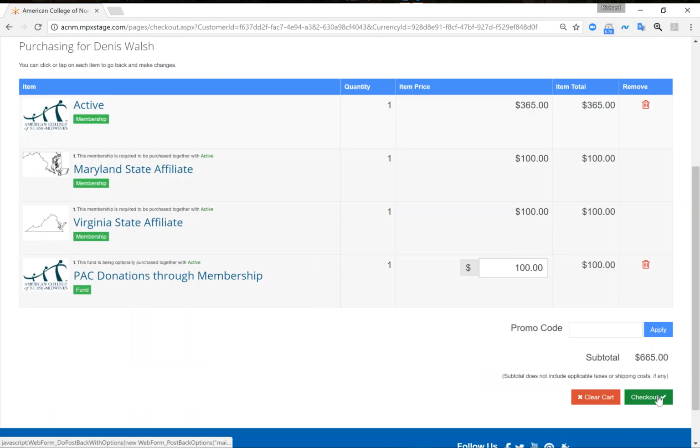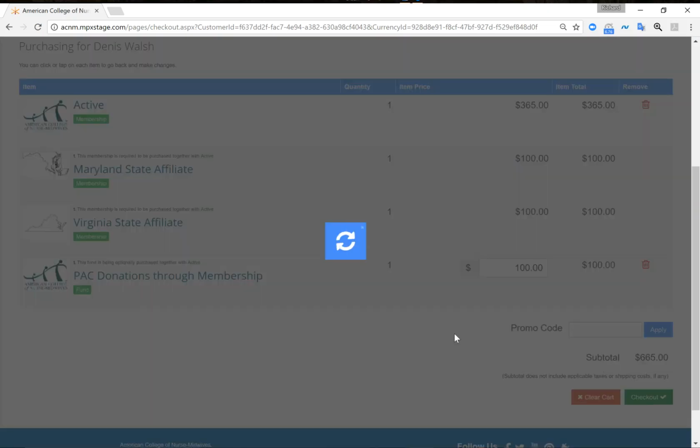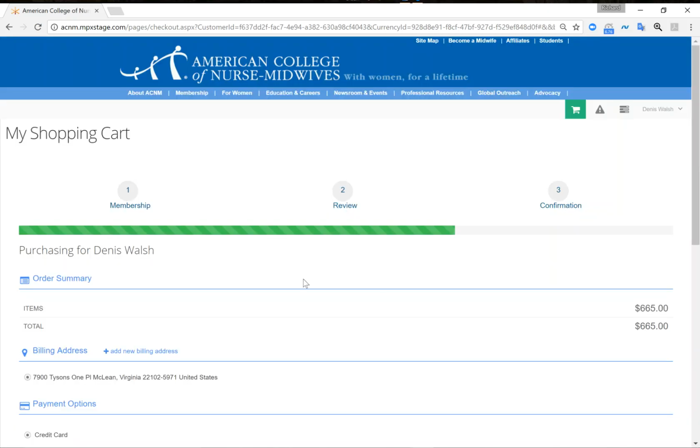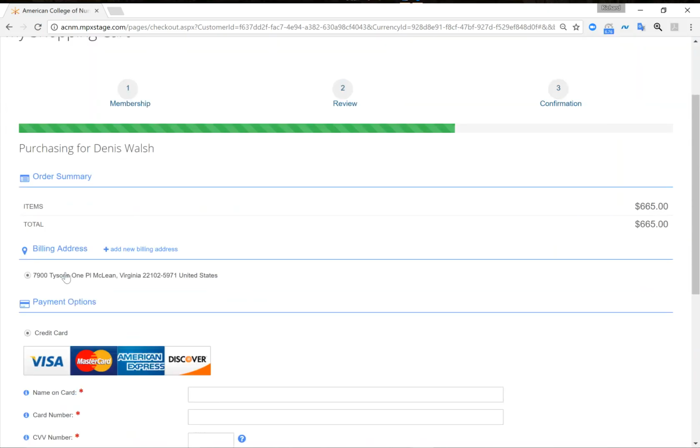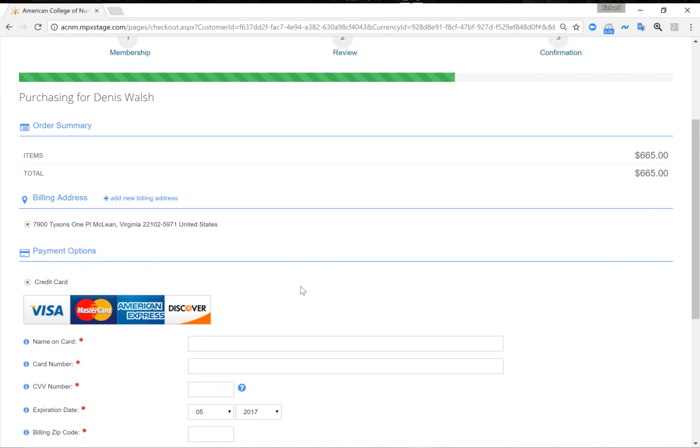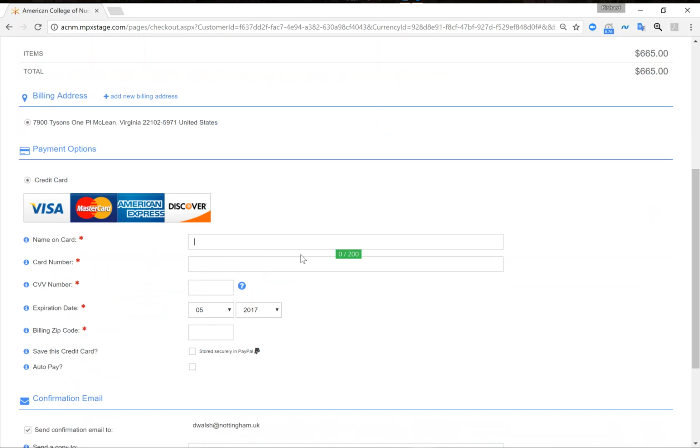So let's go ahead and click Checkout. Once I select Checkout, we're now going to have the opportunity in the checkout screen to go ahead and see our order summary, really, the billing address information. If I needed to make changes, I certainly could. Let's go ahead and enter our payment details here. I'll go ahead and again enter in my name, Dennis Walsh here.